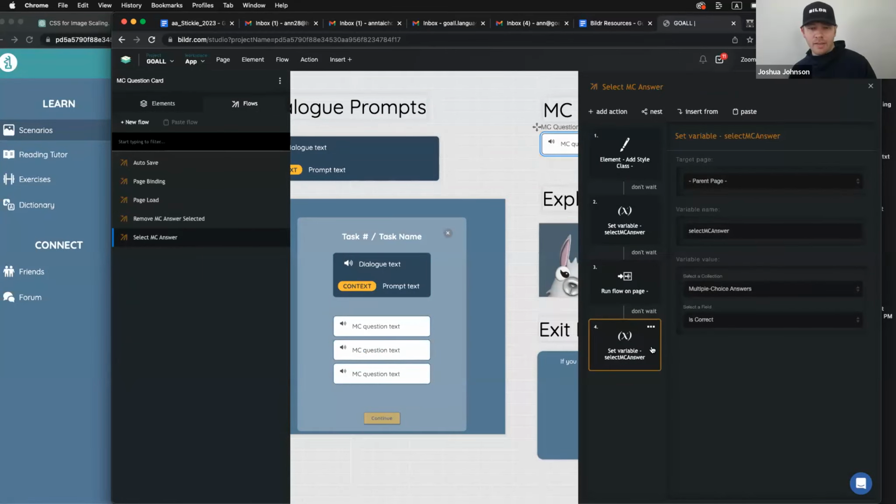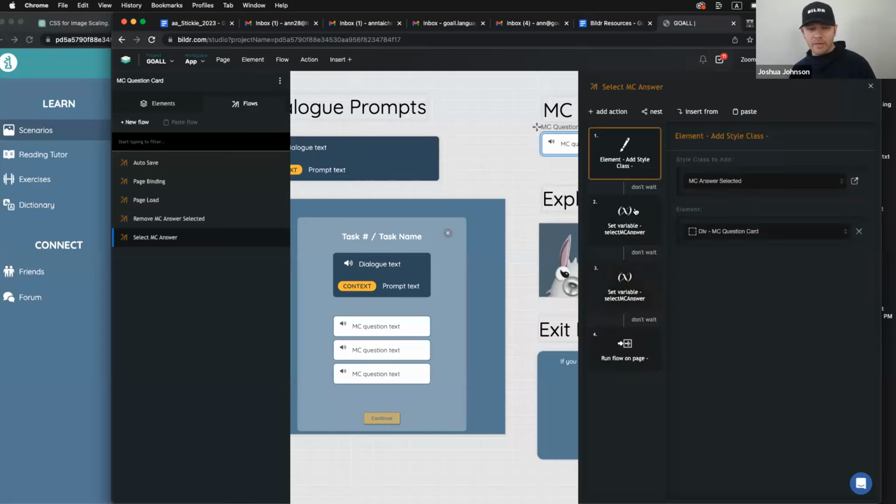And then I would drag it over the run flow in page. And I would personally put a wait before that run flow in page. Probably doesn't matter, but it's just a little bit of a maintenance thing.